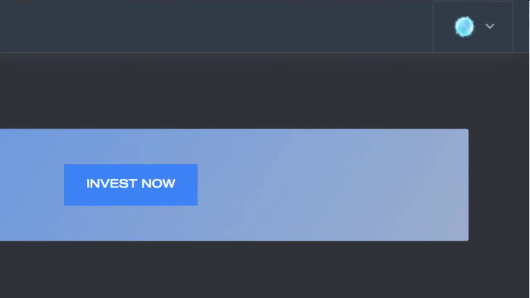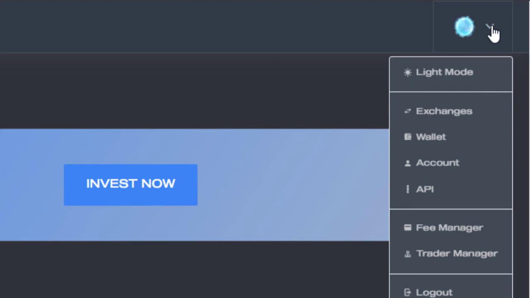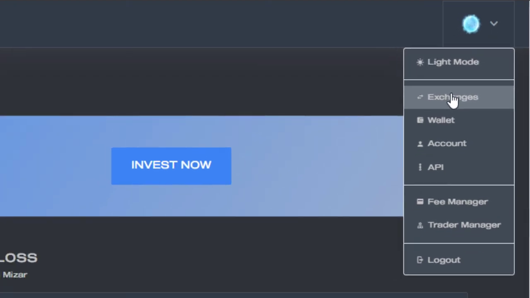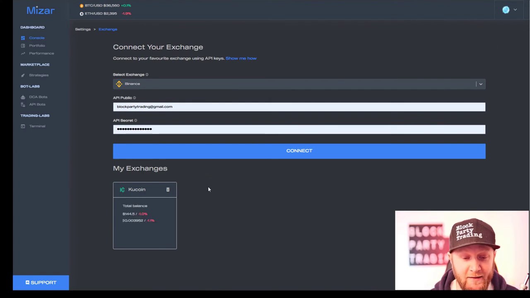Right here, you can see this is the console. And we're going to go straight up to the top right here and come straight down to where it says exchanges. And as you can see here, it will give you a list of all of the exchanges that you currently have available. And as I mentioned, I only have one KuCoin account just there, but no Binance.